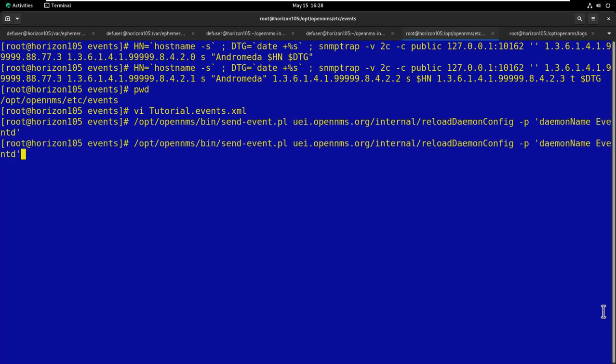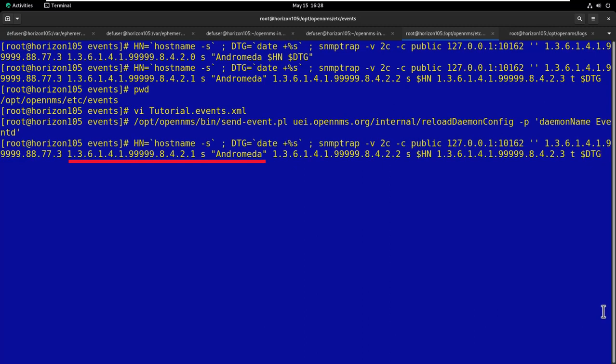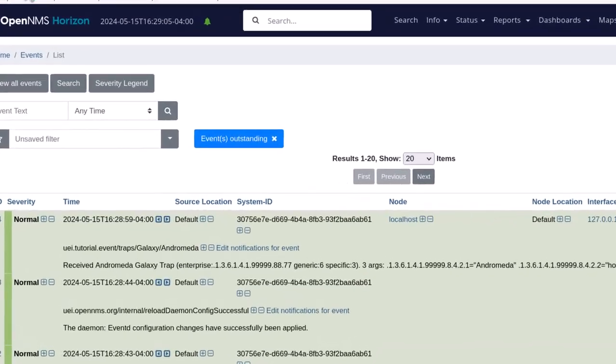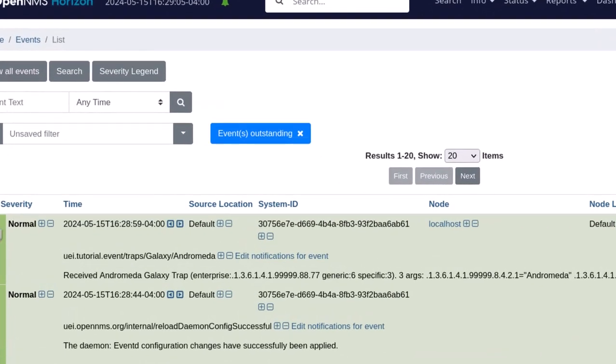Resend the event with 3 arguments using Andromeda as the first argument. Return to the event list. The event is already present. The UEI is now uei.tutorial.event/traps/galaxy/Andromeda, and 3 arguments are noted.